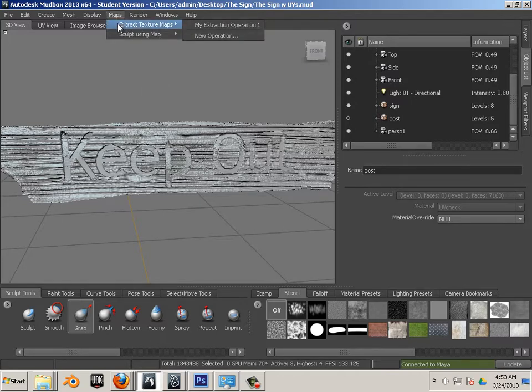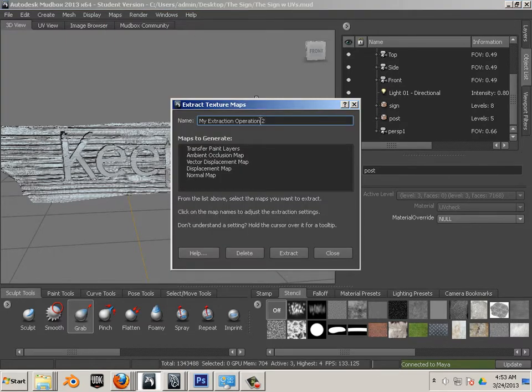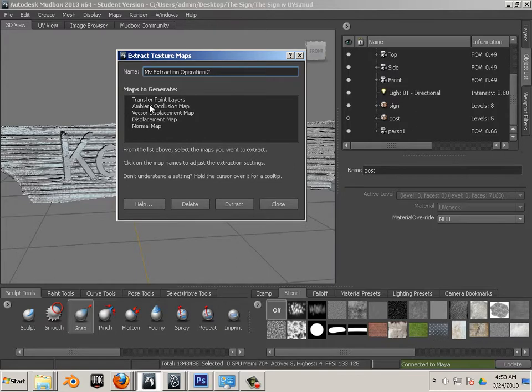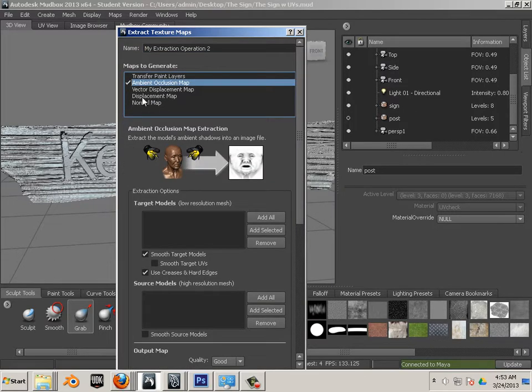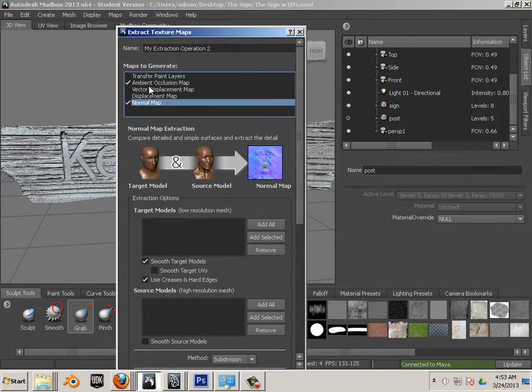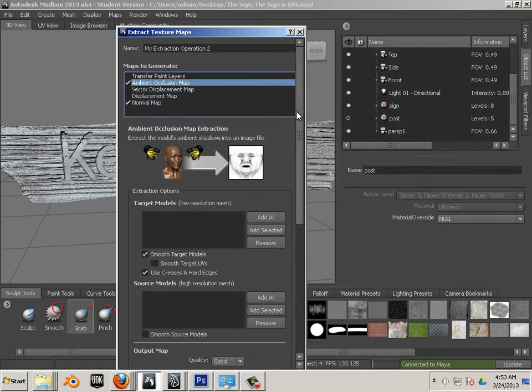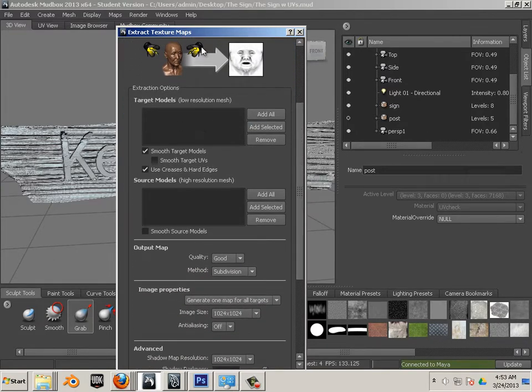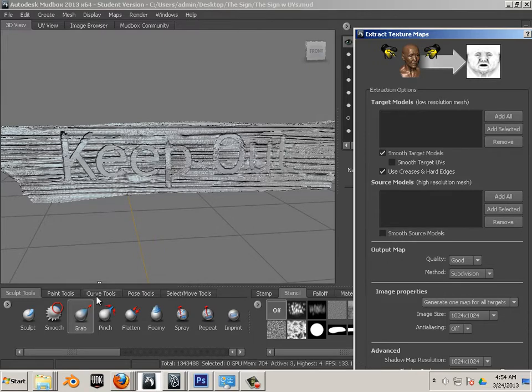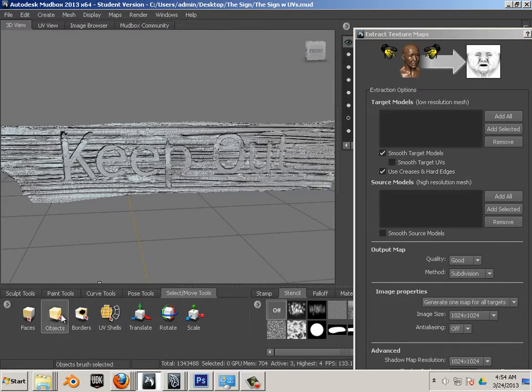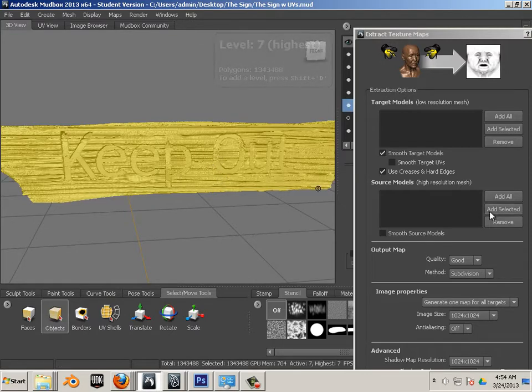So under maps, you go to extract texture maps, go to new operation. I'm going to use ambient occlusion, and I'm going to use normal mapping. Okay, so for my ambient occlusion, I need to set a level. Well, for this, all you do is go to Objects, make sure it's at the highest level, click on it, and say Add Selected.